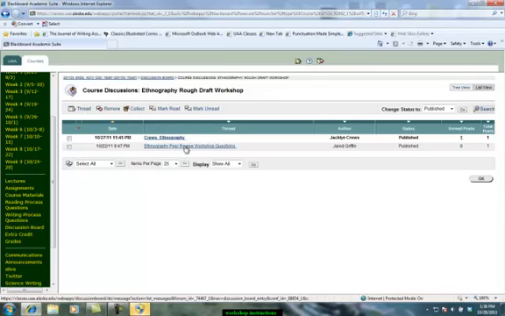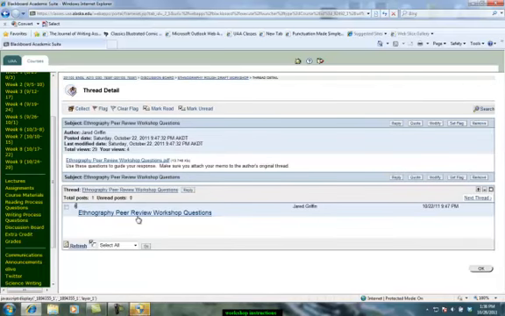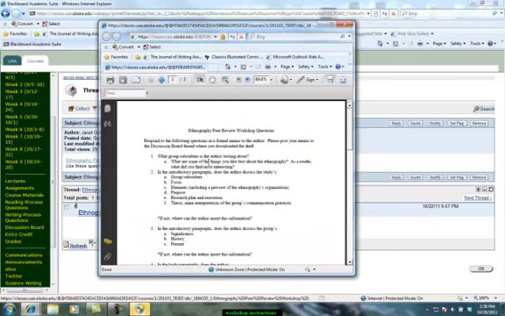The next thing that you'll want to do is open up the Ethnography Peer Review Workshop questions. Again, for each project, like the next project, there'll be a proposal, so you'll want to look up the proposal peer review workshop questions in the discussion board, and then our empirical project at the end of the semester. So for right now, we have the Ethnography Peer Review Workshop questions. So open that up. You'll see a list of questions that I want you to respond to as you are reading each other's drafts. You're going to be reading two drafts.